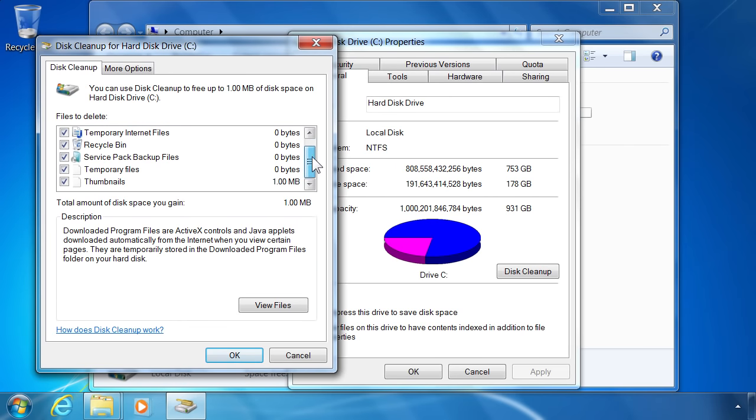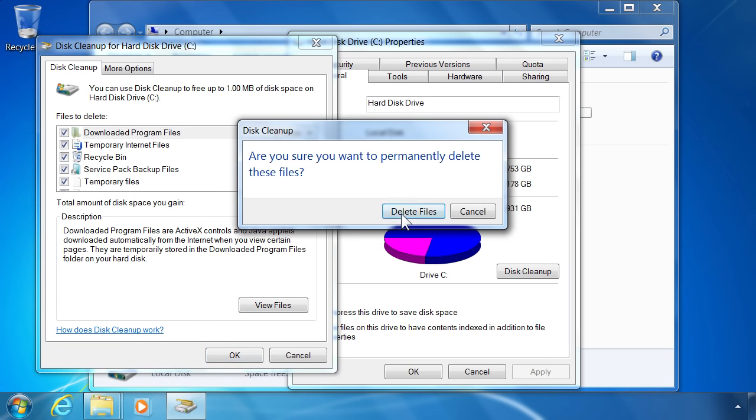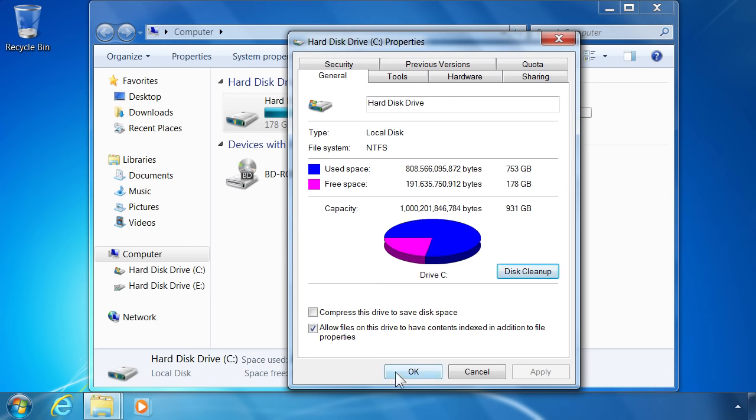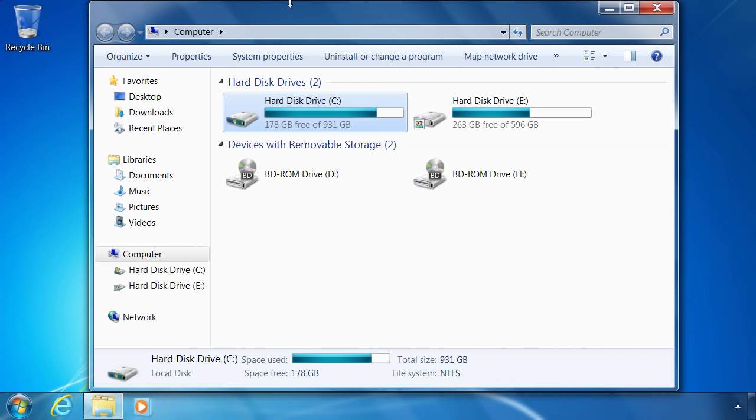Make sure all the boxes of the things you want to clear are checked, then click OK. Then click Delete Files. Windows will then free up some disk space. You should now have more free hard drive space.